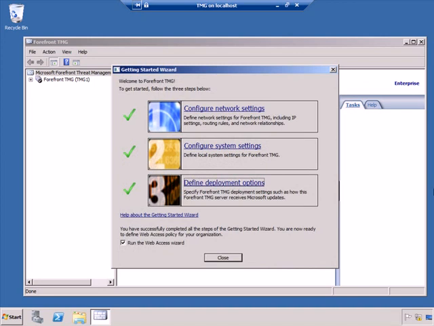One of the biggest problems I have is being patient sometimes, and I waited long enough and the Getting Started Wizard third stage completed, and you can see that there's now a check mark next to Define Deployment Options. So it was a successful process.